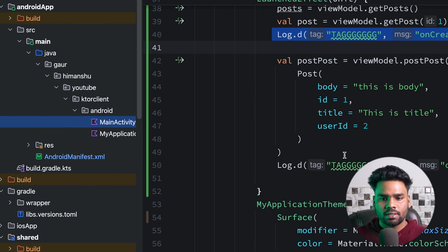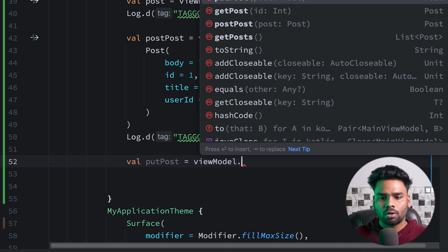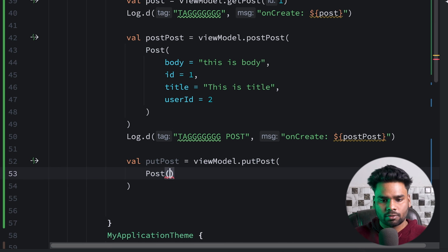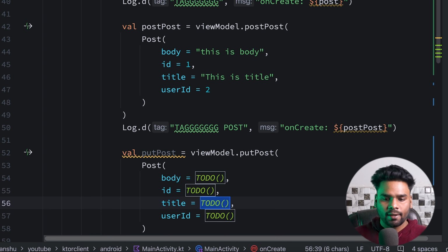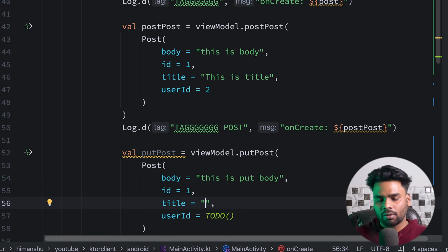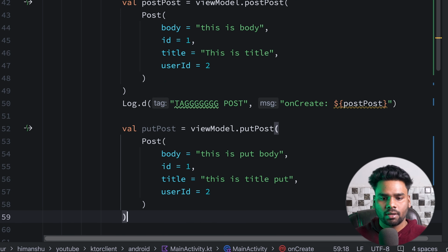Okay, so let's use it. For that I'm gonna create a variable named putPost, and it uses the view model dot putPost function, and we have to pass here the post. Just pass it, and specify all the remaining arguments by name. In place of ID I'm gonna use 1, in place of body I'm using "this is put body", just to make it a little bit more explicit to search in our logcat. This is title, put. Lastly we have user ID, so just use 2 in here.